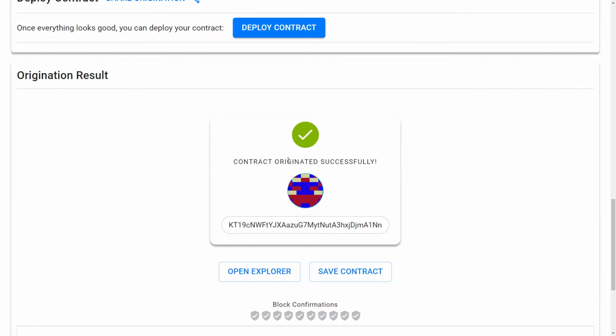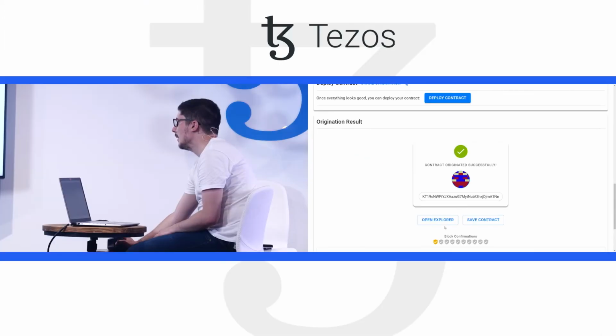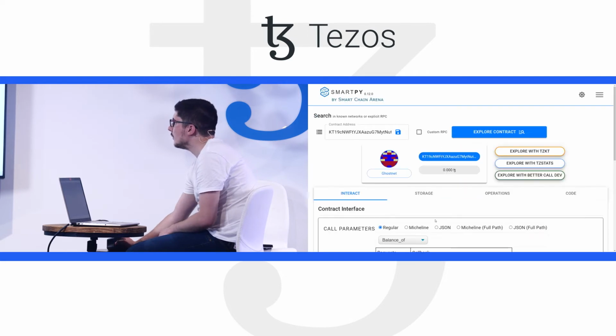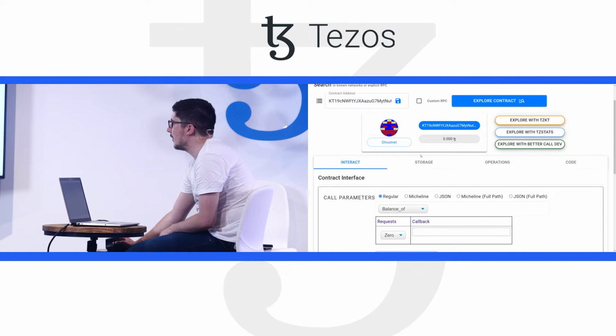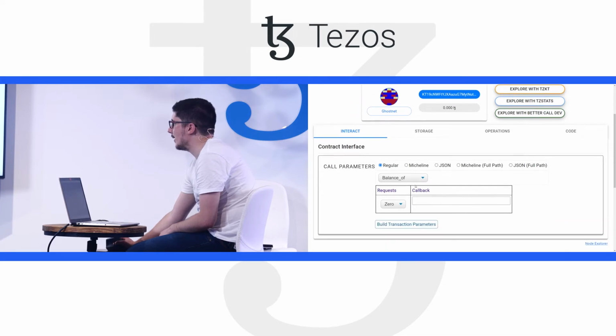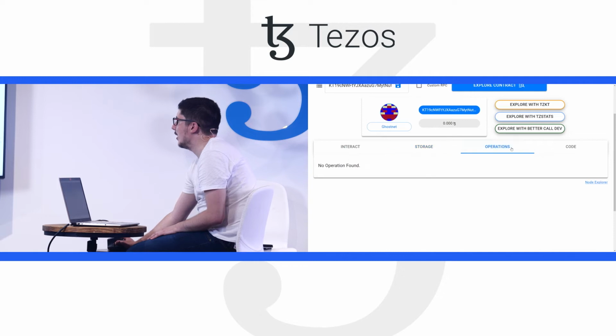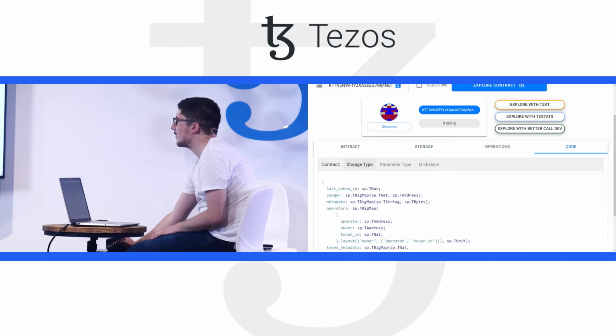OK, so the contract originated successfully. You can wait for the block confirmations here. So there is one block confirmation. And you can open in the Explorer. And in the Explorer, you'll be able to interact with your contract. You'll be able to see the storage, the operations, and the code associated.